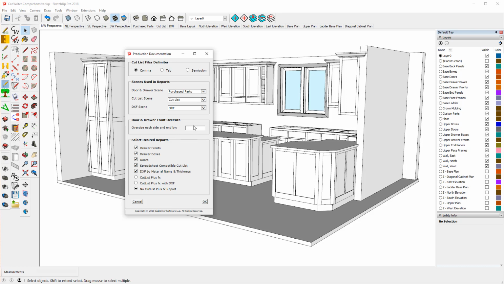I have the option in the door and draw reports to oversize them. Some people like to oversize their door and draws when they order them. Perhaps a 1/16 of an inch on every side, so that when they get them back, they can do what they want to do in their shop to finish size them. And some people don't want to oversize them. They just trust their supplier to do the right thing.